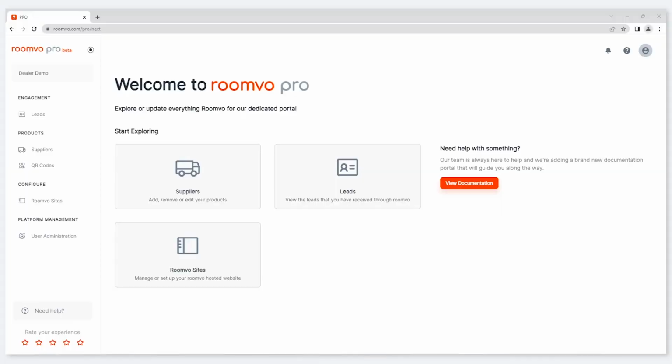Welcome to a video where I'm going to walk you through the way that you can generate QR codes through our Roomvo Pro platform for all of your samples and marketing needs. It's an easy and simple way to get QR codes onto your products, which launch directly to the Roomvo visualizer on your website. Let's get started.